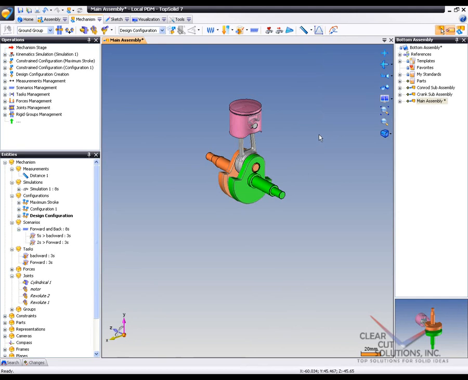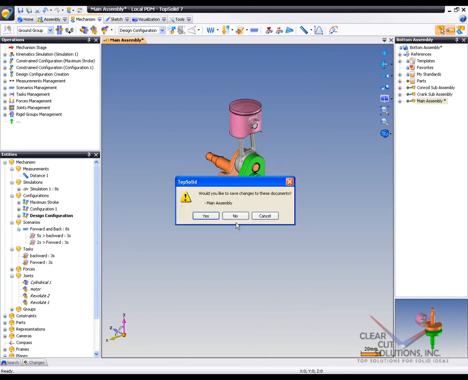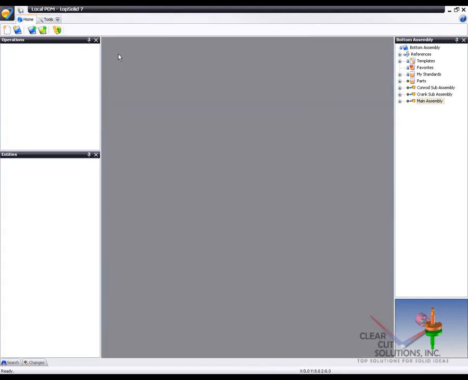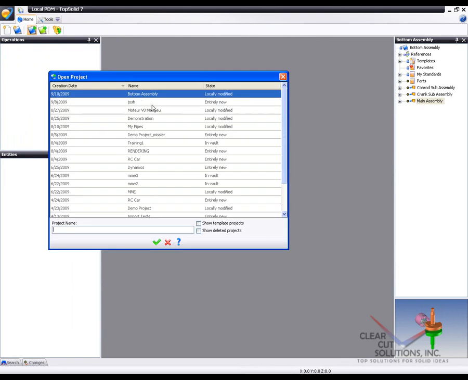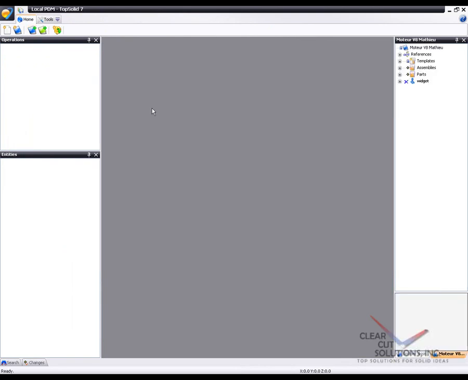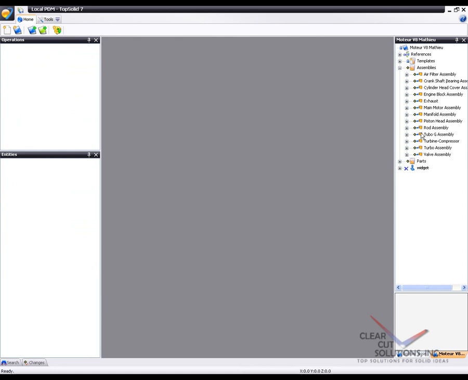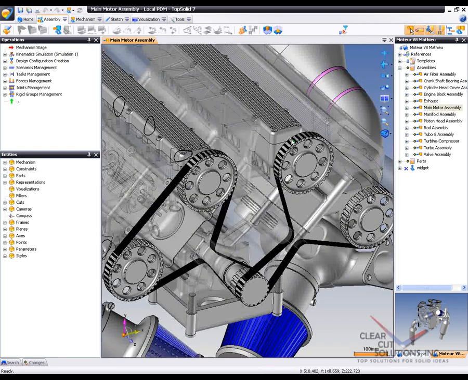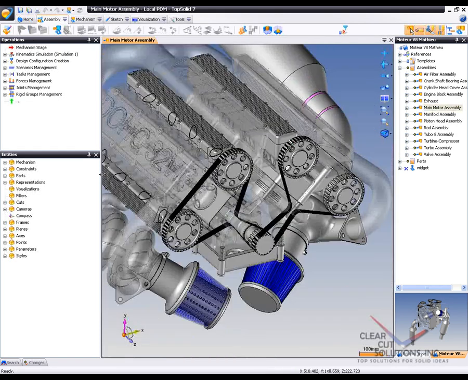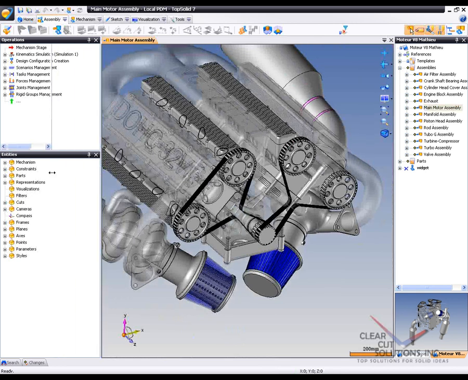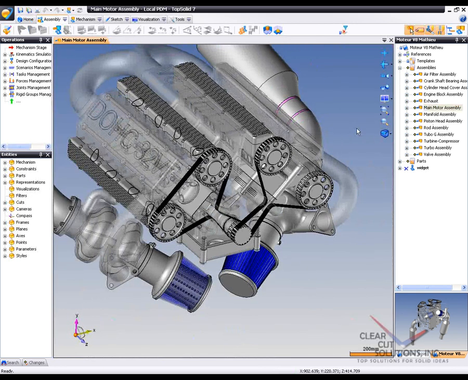Let's maybe look at a more hardcore example. I'm going to close this, and I'm going to go open up another sample. So here I'm going to open another project. And like that, I'm going to go grab my main motor assembly. And zoom out. Let's maybe make this a little smaller. So this is a little V8 motor assembly that was done in TopSolid 7.